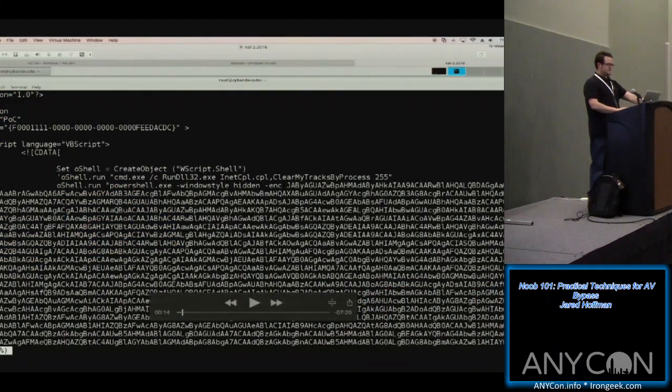So here is the scriptlet file, and like I mentioned, within the registration tag is where we're going to run our PowerShell. So here is our little VB script. We create our script shell, and then here's our PowerShell. Ignore this one. In case anybody's wondering, this is a command line to delete somebody's internet history from IE, if that's of any interest.